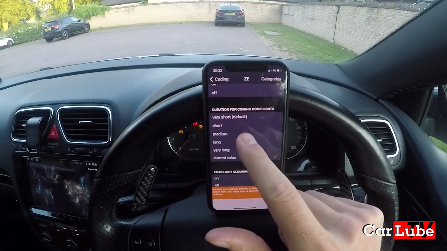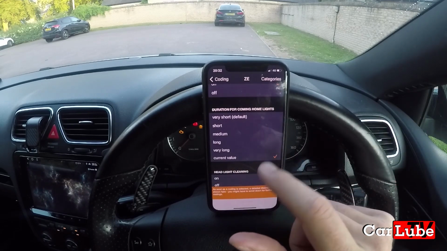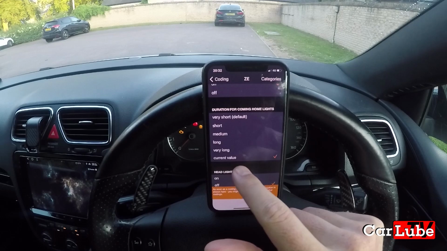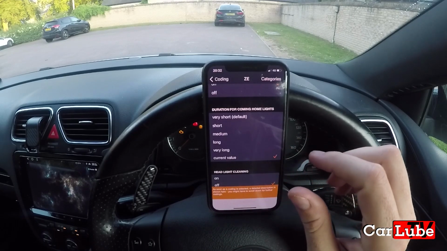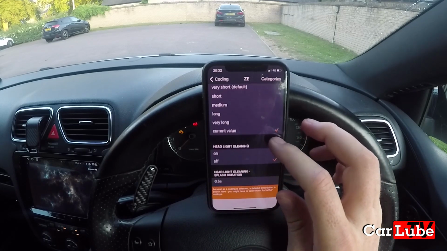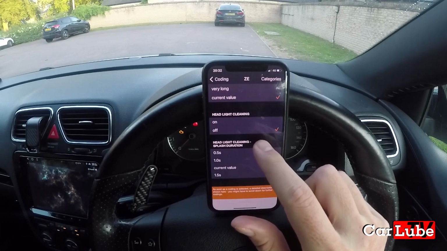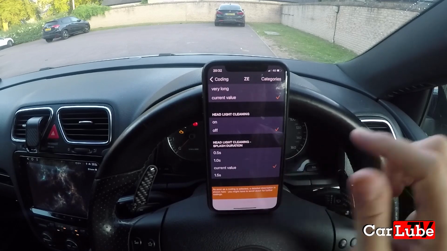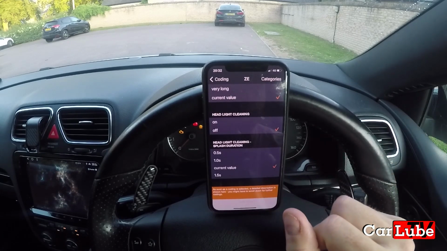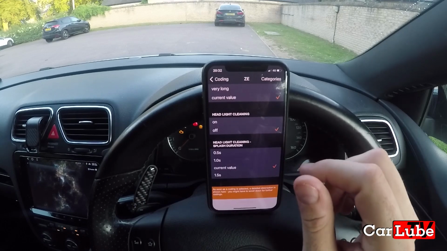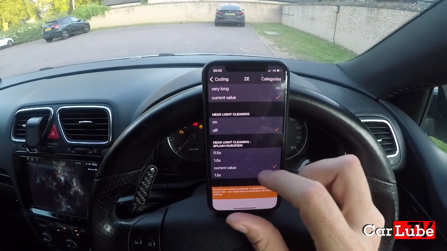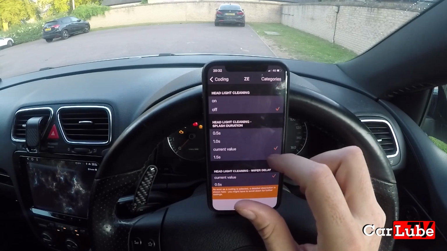Coming home lights, so when you turn the car off and you want your headlights to stay on for a certain amount of time, I've just got them on at the current value, so they stay on for about 20 seconds or so. Headlight cleaning, I've turned mine off because I hate it when I clean my windscreen and then it puts water up the bonnet as well, because it's cleaning your headlights. I don't like that on, so I turn that off.